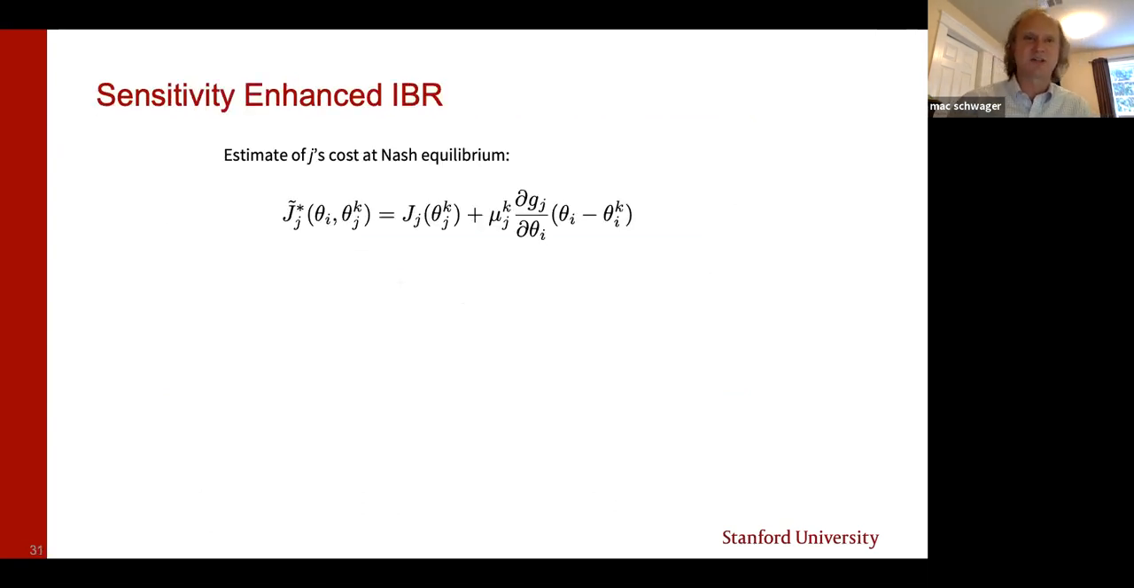Okay, so what have we done? We've patched iterative best response with sensitivity enhanced iterative best response. Here's the way to reason about this. What I want to do is reason about what impact my current trajectory has on the other guy's optimal trajectory. And that impact is only through the constraints.